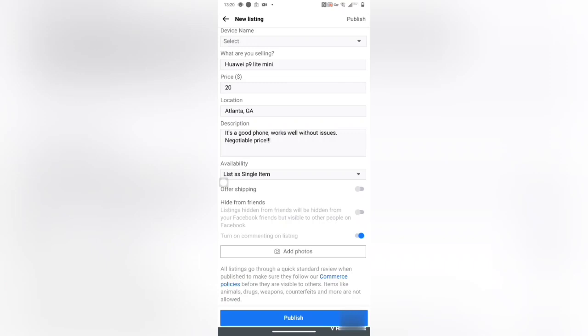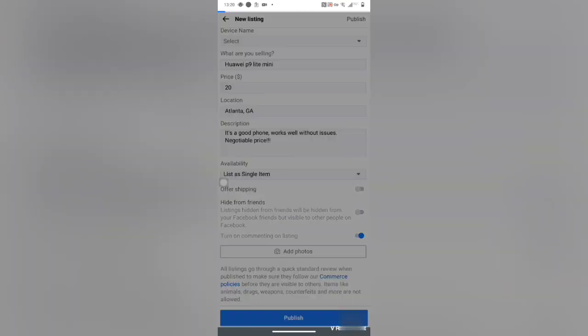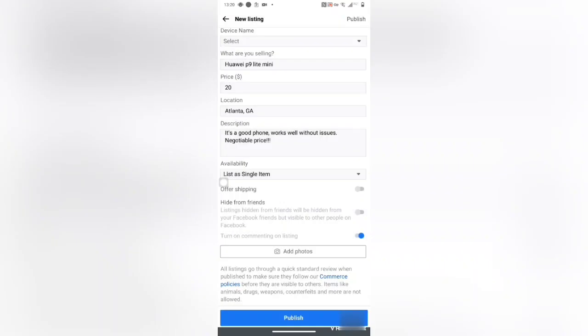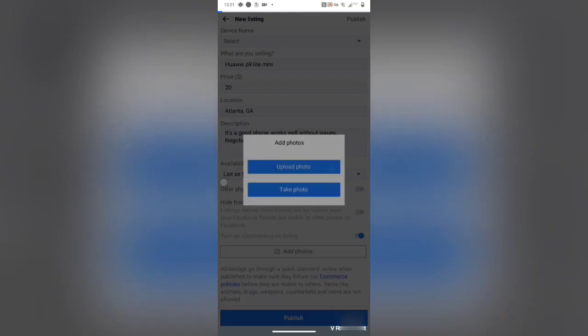So do you offer shipping? If you offer shipping, you can activate it and let customers see that you offer shipping. Since I'm not offering shipping, I leave it off. I don't want to hide it from friends either. That's why the hide from friends tab is off. I want to turn on commenting so that people around me can comment on my listing in the Facebook Marketplace.